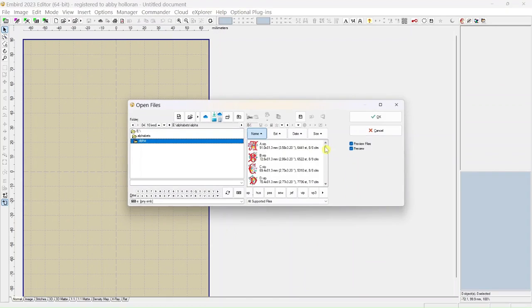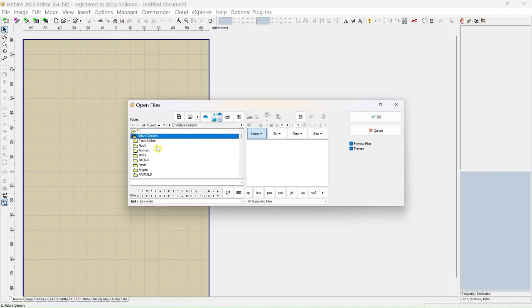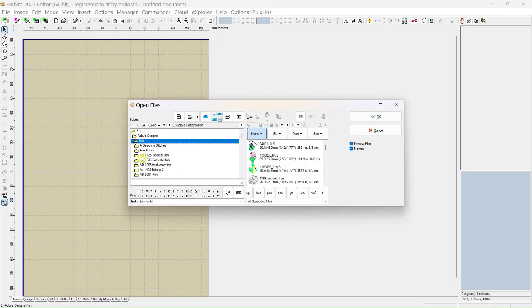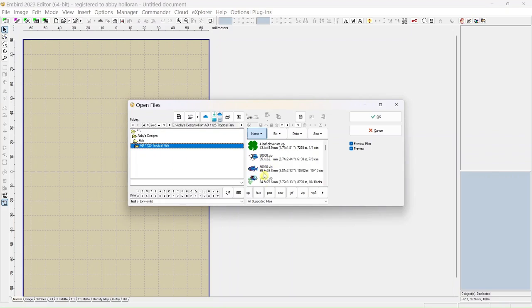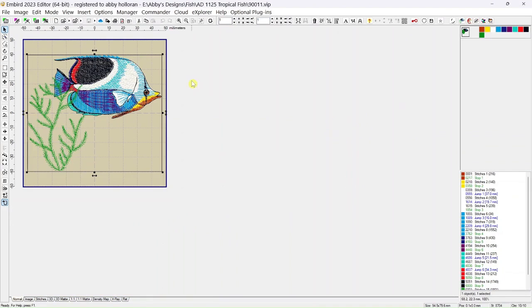And so it's asking me to open a file. So I'm going to go to my E folder because that's where I keep mine. And so I'm going to go down to this, let's scroll down a ways. I'm looking for my fish folder. And then I'm going to open that, and then I will open it. Because I opened an initial design within Embird, it was able to put it in the appropriate size hoop. So that's how you can open a file.